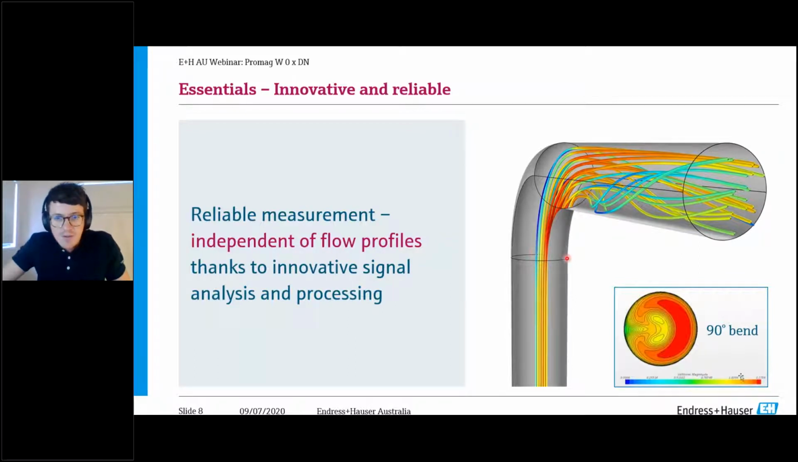When you hit a bend or a T-junction or an insertion type device, the velocity profile is going to change. It's going to look something like this. If we were to put a standard flow meter here, you get an awful result. You get inaccuracies of 5, 10%. With a 0DN, we can put that flow meter in this location here and have no difference in the accuracy, still maintaining and guaranteeing a 0.5% error, no matter the installation.